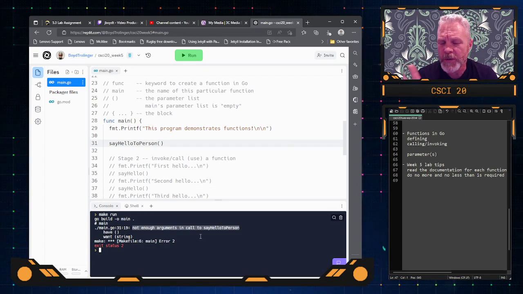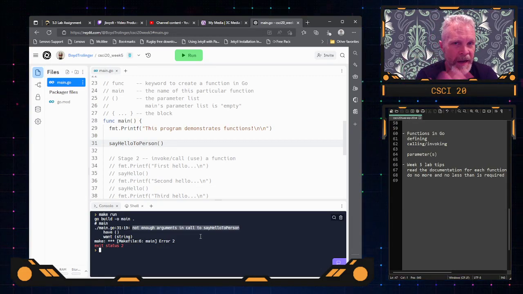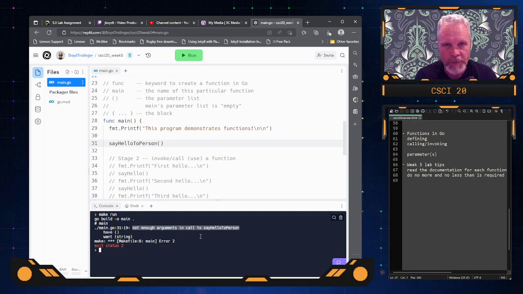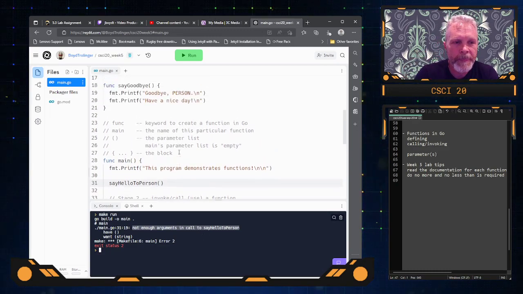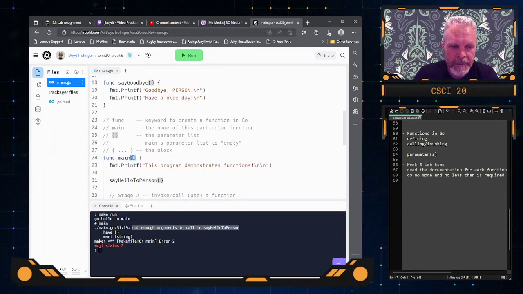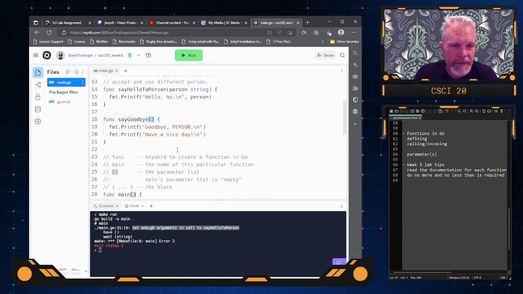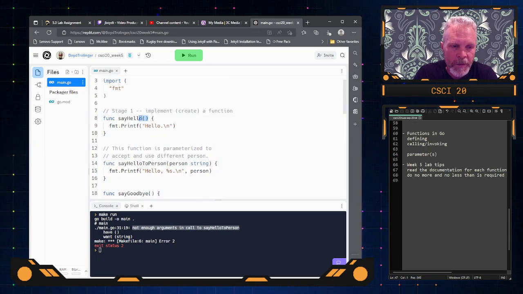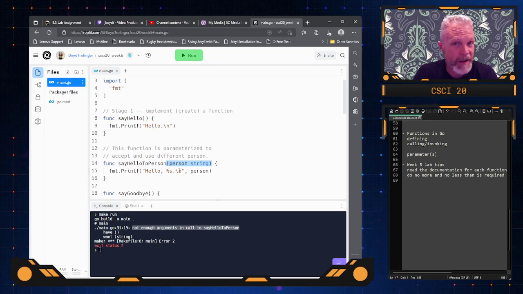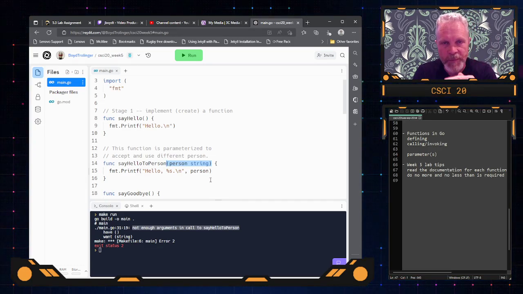So I'm going to use these terms interchangeably for a while, but when you see Go say argument, that's referring to parameters. So arguments and parameters, for the time being, we're going to think of those as interchangeable terms. So main, no arguments or parameters. Say goodbye, no arguments or parameters. Say hello, no arguments or parameters. Say hello to person does have an argument / parameter.